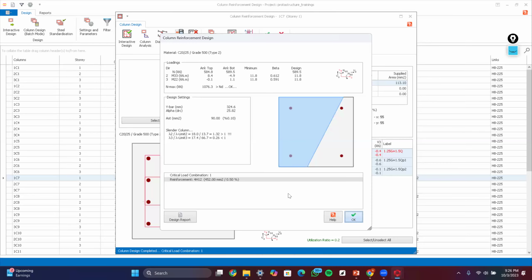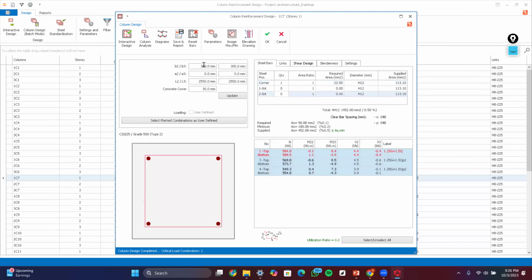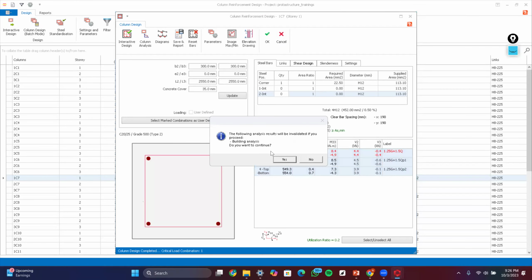So when you say okay, you are now going to find out that the new breadth and length of your column is now going to be 300 by 300, and here are a little bit of reinforcement details of that column. When you have finished doing that, make sure you click on OK. It tells you that the following analysis result will be invalidated if you proceed. Say yes.